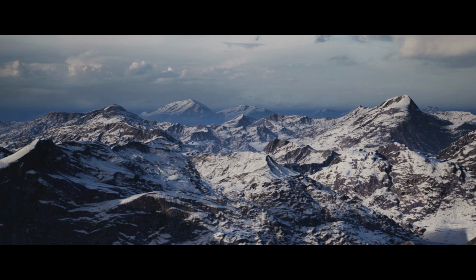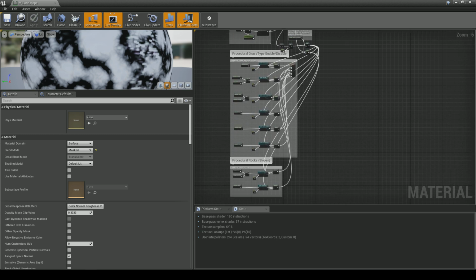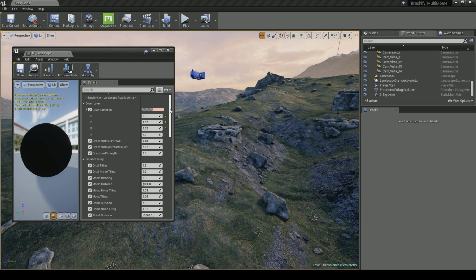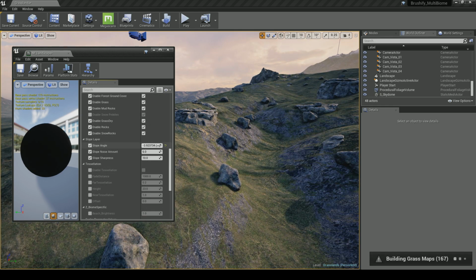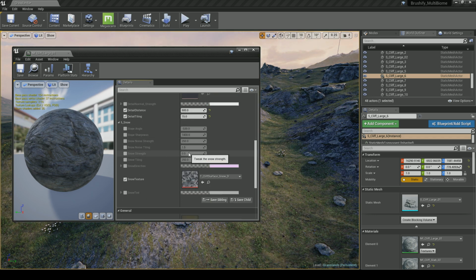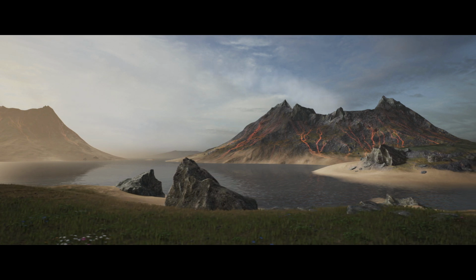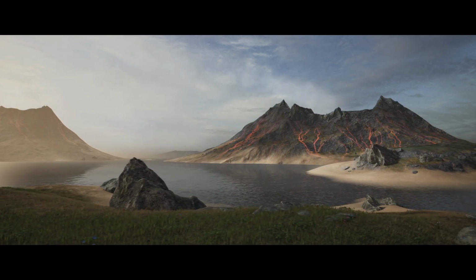I've also had time to upgrade all of the existing Brushify shaders and master materials. You'll find the parameters more organized, less confusing, and also well documented. I've added tooltips for many of the less obvious parameters to make it easier for the user to understand their functions. I've also been able to add some cool new features to the landscape shader.